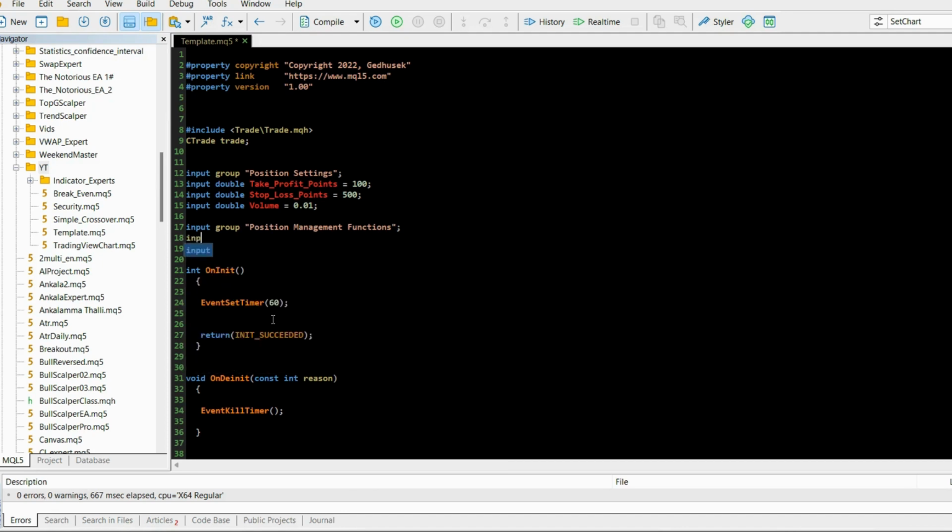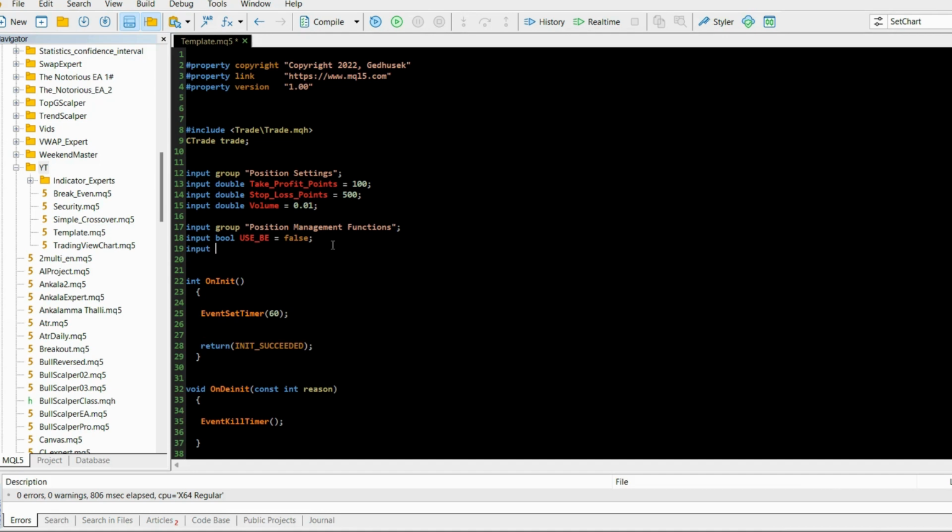So firstly we need to create a boolean variable called use break even. Let's set that to false. So here we can basically switch from using to disabling the break even function. So false is for disabling it and true is for using the break even function. So we can choose whether we wish to use the break even or not. And below that we will just do simple stuff.